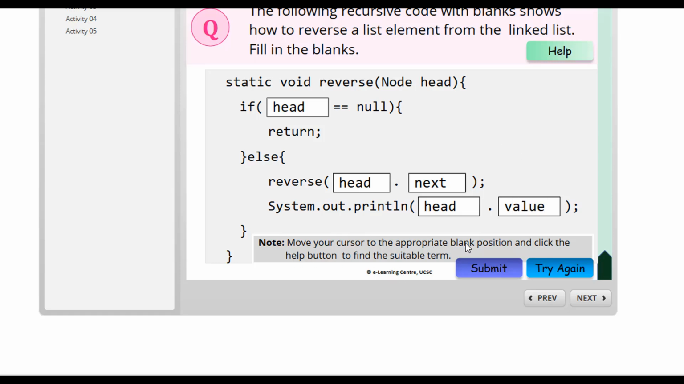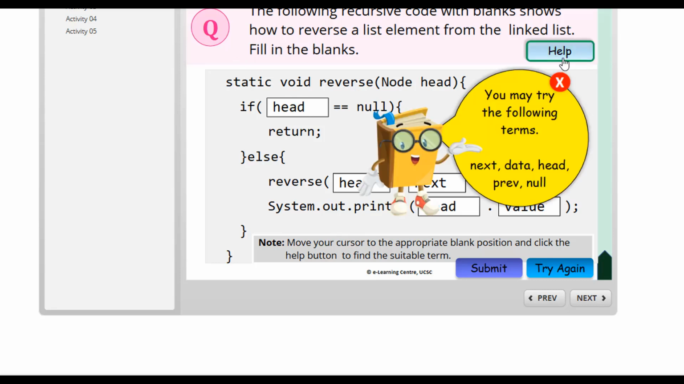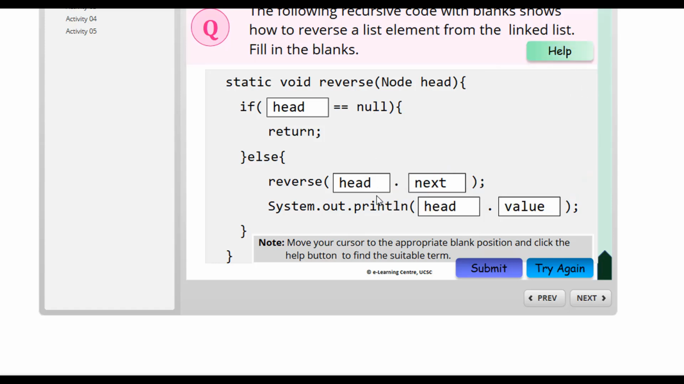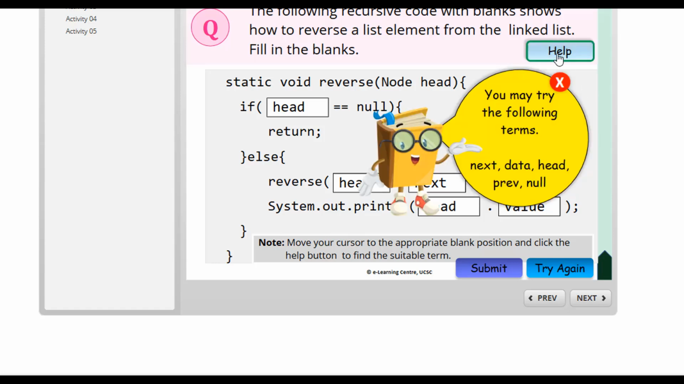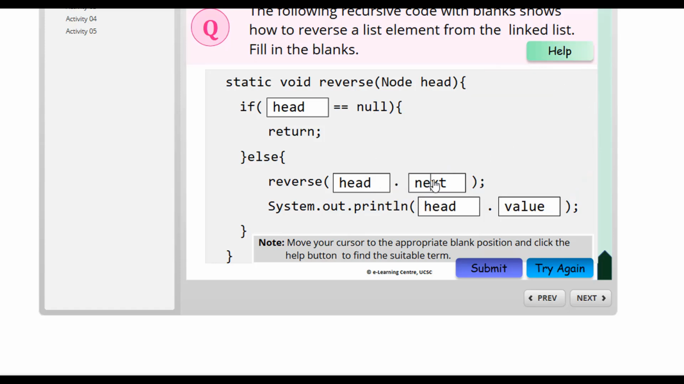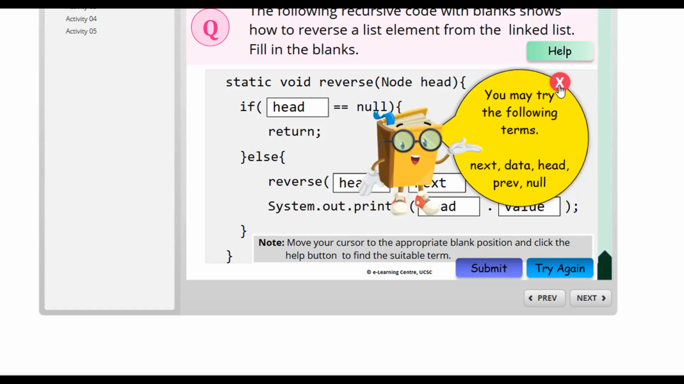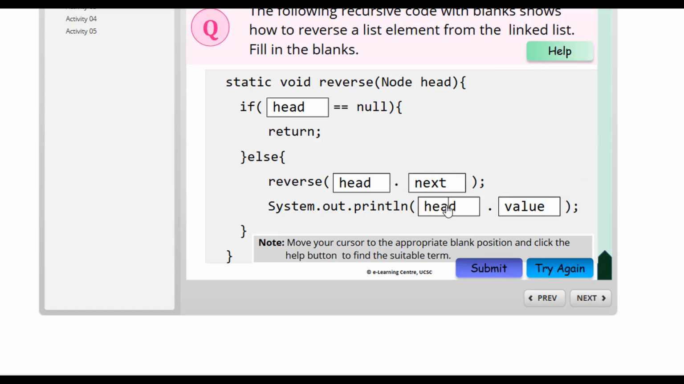Move your cursor to the appropriate blank position, click the help button for the suitable term. Okay, you may try the following. Head. Okay, so that should be head. Next, data head preview. Okay, so it should be there. Okay, submit. It's correct.